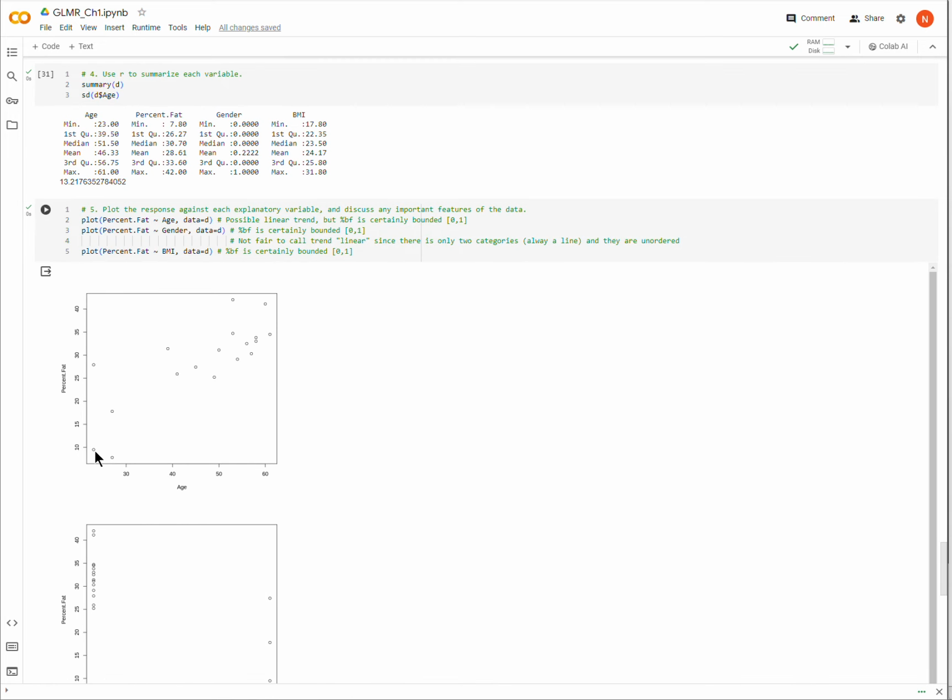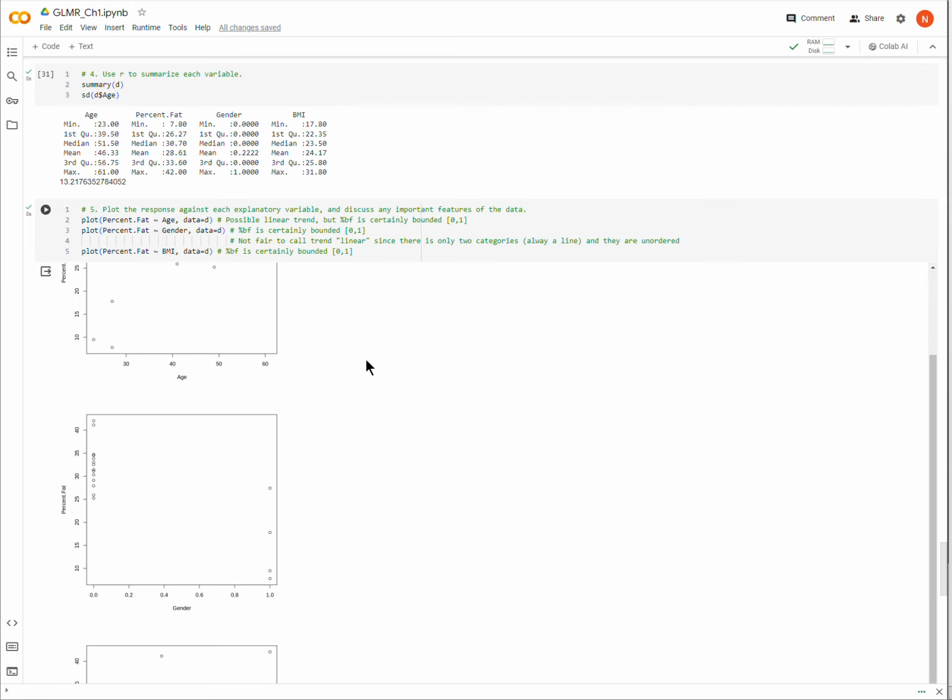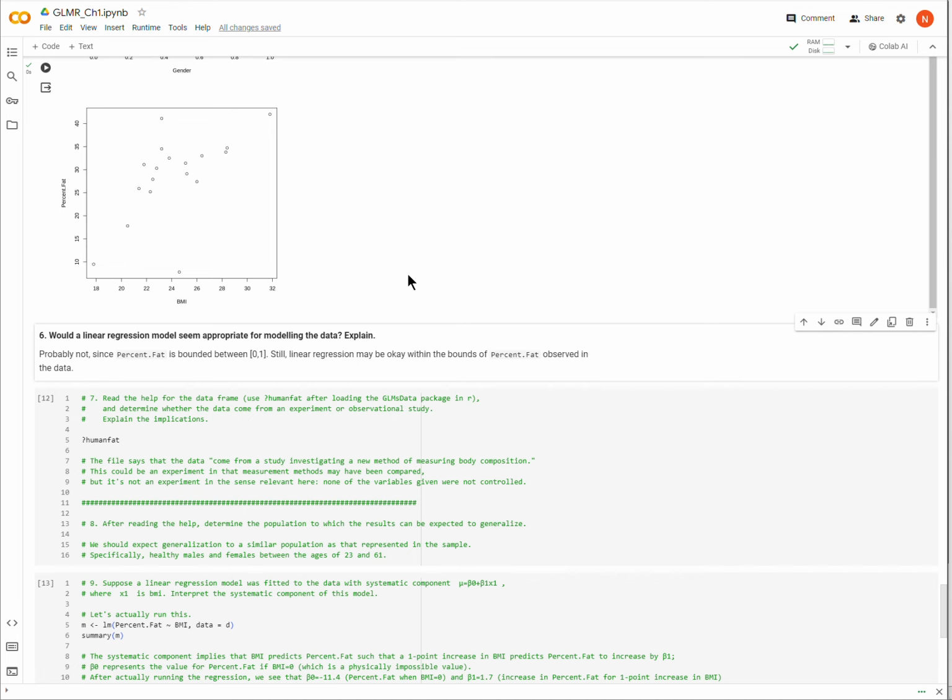Because we do see more or less linearity with the data, within percent body fats of, call it, 10 to roughly 40 for this age range, linear regression might be just fine. Okay. So now number 7 here is: read the help file and determine whether the data comes from an experiment or an observational study.